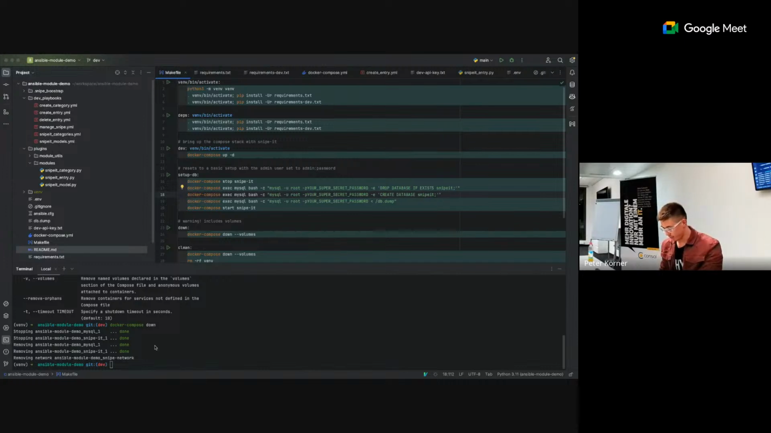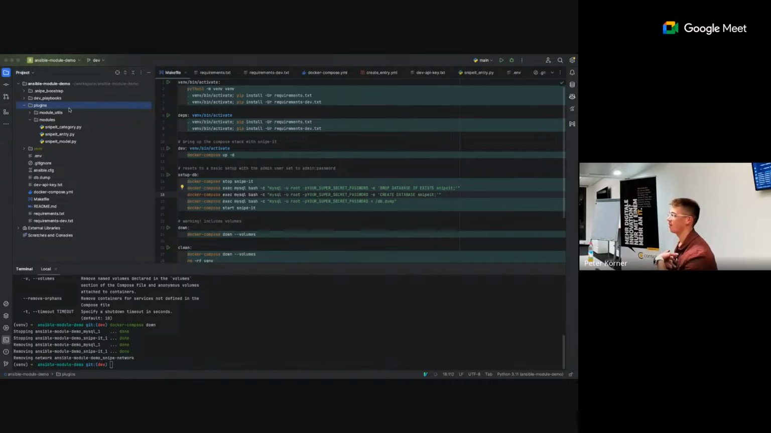Okay, let's see. So we have a little structure that Ansible expects. It expects a plugins directory. That's where Ansible holds anything it references. So we can hold some utility code there. We can hold Ansible modules there. This is where everything that Ansible cares about exists. And anytime you develop a collection, you would see a very similar directory structure.